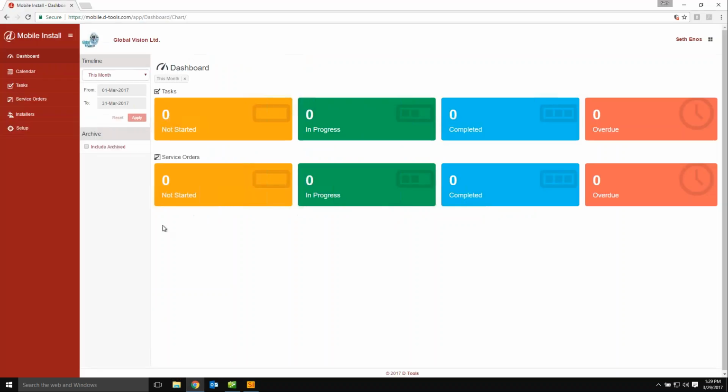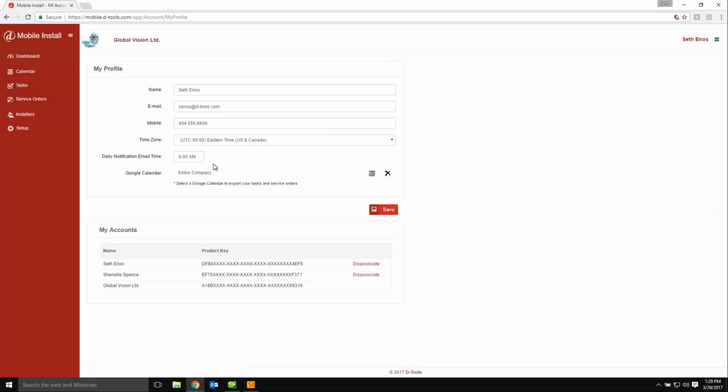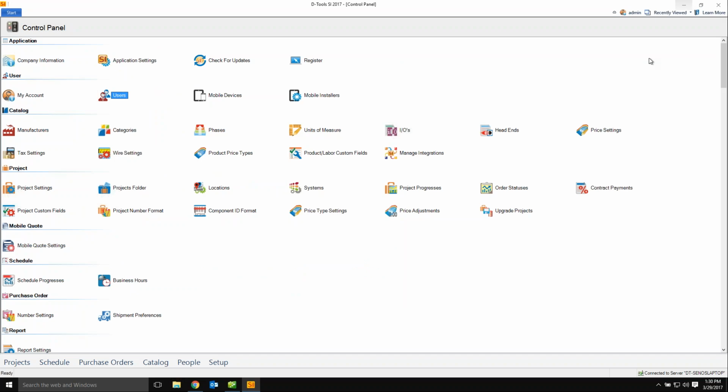updates. But now actually in the interface here itself, if you're logged in, go under your profile, and you're able to set your daily notification email time here. So that's very nice. Very nice feature that a lot of people have requested.